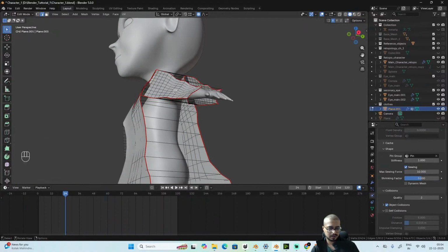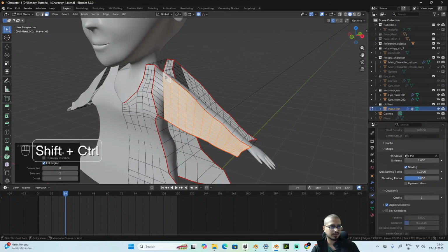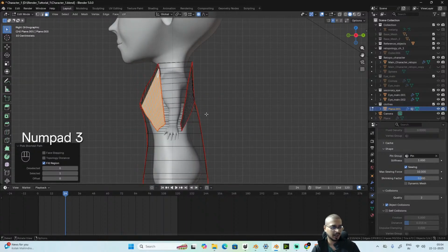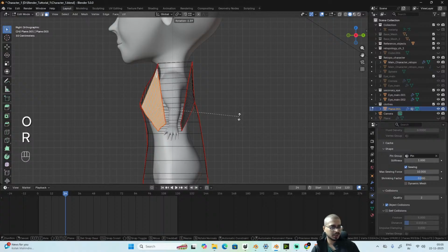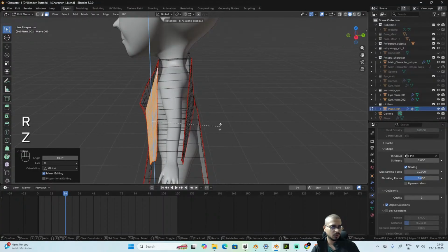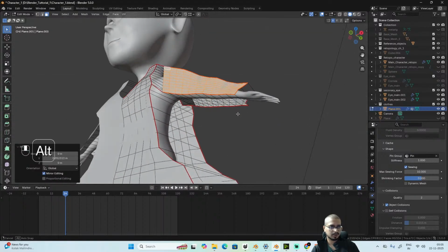I'll select by going to face select. I'll press on this corner one, and with control shift I'll select the last one. The entire panel would get selected. I'll come to the side view, turn off proportional editing, rotate it, and on RZ I'll rotate it again, and GY I'll bring it back, something like this.